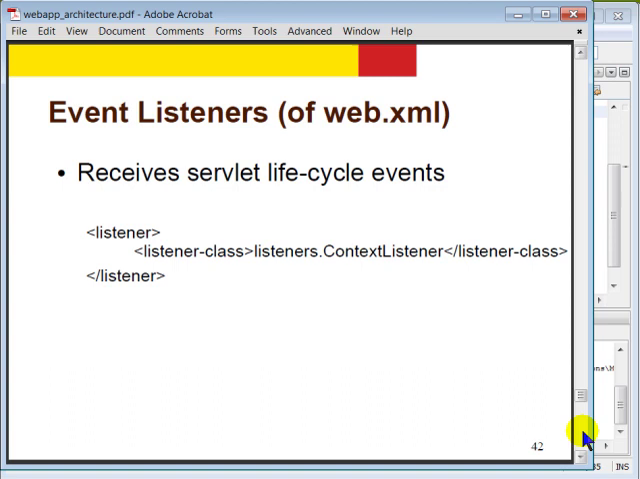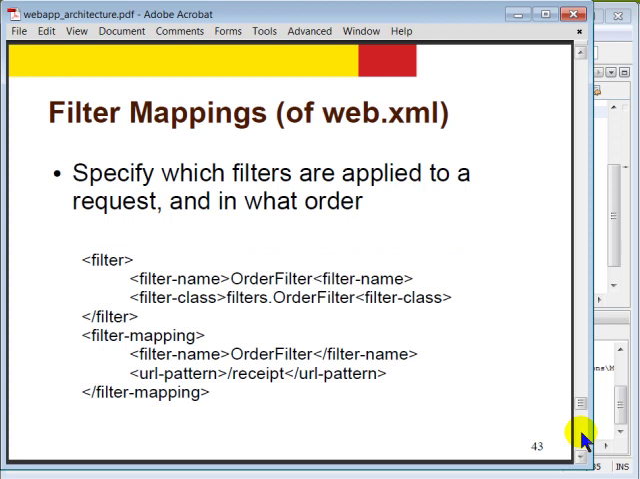A listener receives the servlet lifecycle events. We are going to talk about these servlet lifecycle events when we talk about the servlet. And filter mappings. The servlet has a concept of the filter, which we are going to talk about later when we talk about advanced servlets. Basically you can think of a filter as a class that intercepts the incoming HTTP request, does something, and then passes it to the servlet or JSP page.